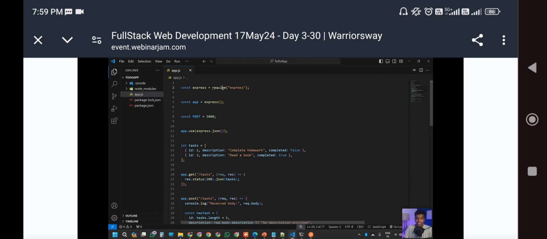So first of all, const express = require express, the same thing we did in the previous part. And with express, we have enabled the application. And for the application, the port number is 3000, we have given it. And then app.use of express.json. So that's how we are going to use it.